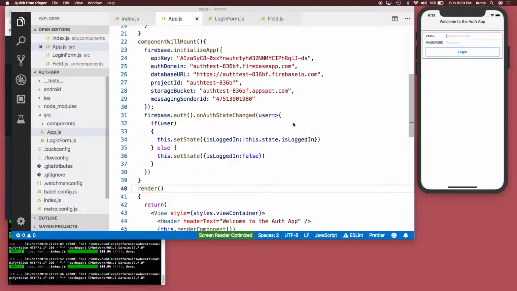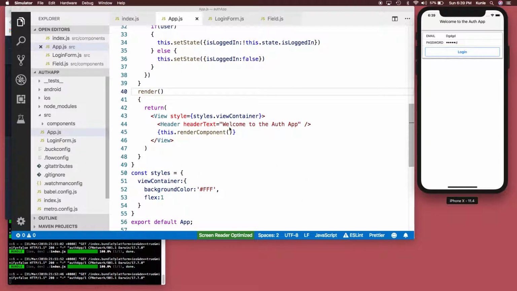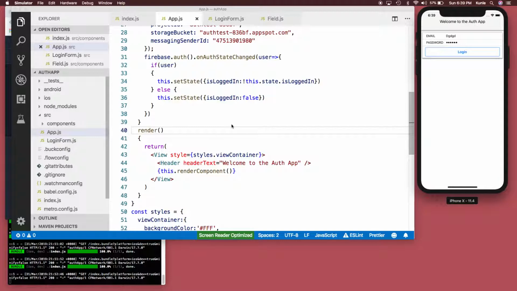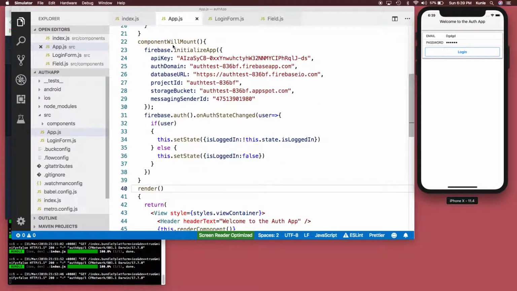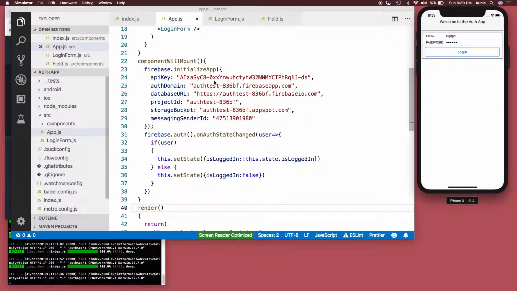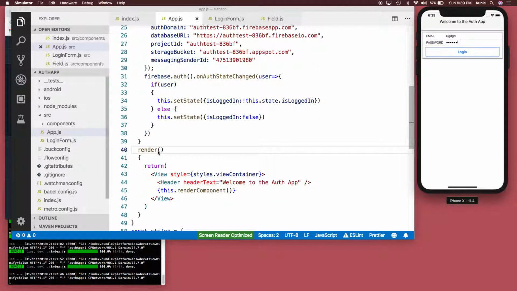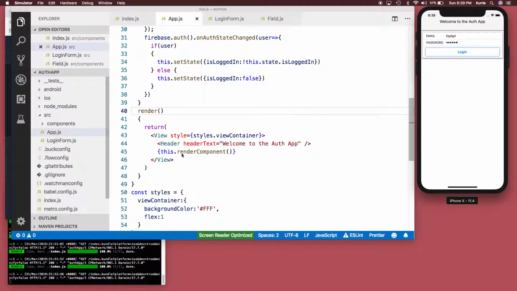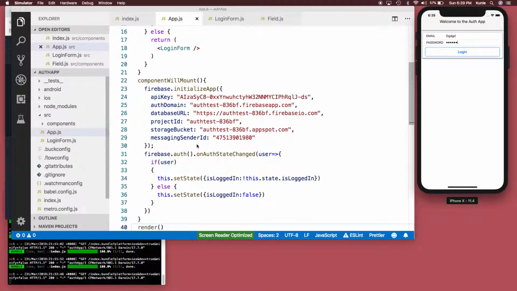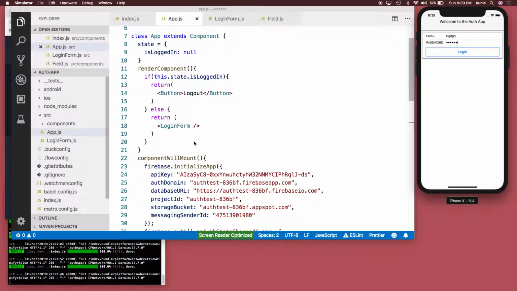So let us continue. We have the email done. We have our password done. Now I'm gonna work on the... So we set up the Firebase initialize app. Now I'm gonna work on... What should I do actually? All right. So render components. I'm gonna work on this render component part just a little bit more.